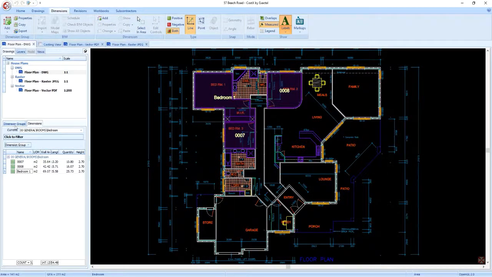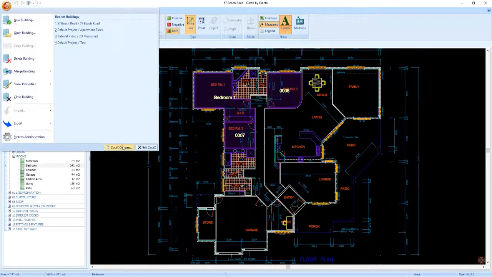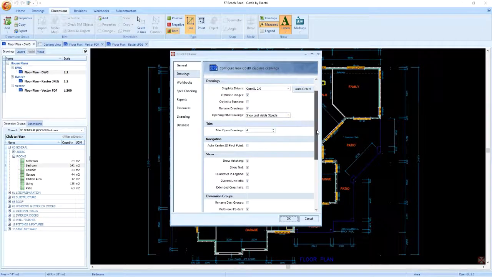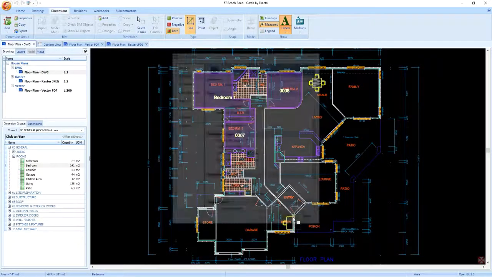Within CostX options, we have the ability to change the labels to either display the dimension name, or simultaneously display the dimension name, quantity and unit, or just simply display the quantity and unit. We also have some additional features within the CostX dimension view that can help organize and review our takeoff. Firstly, we can adjust the decimal places displayed for the dimension groups by clicking on the down arrow over here and change the decimal places as required.